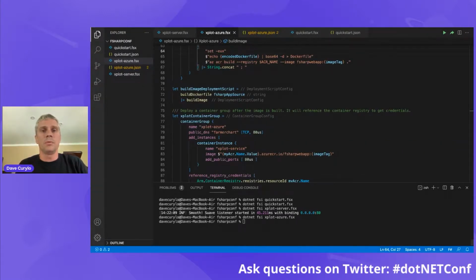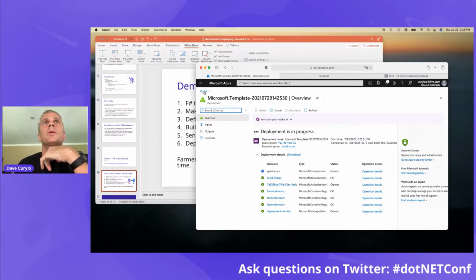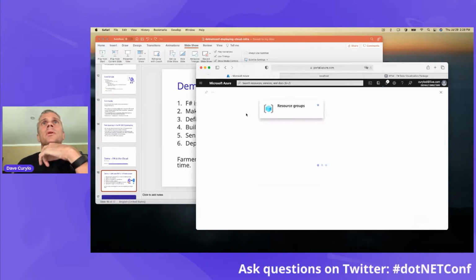Let's see where we are on that one. Oh, still going. This usually takes a few minutes, but hopefully we'll get it done in time. Okay, good. So it built the image, and then we're getting to the XPLOT Azure side, which is usually the quickest. So let me go to that. What did I call?